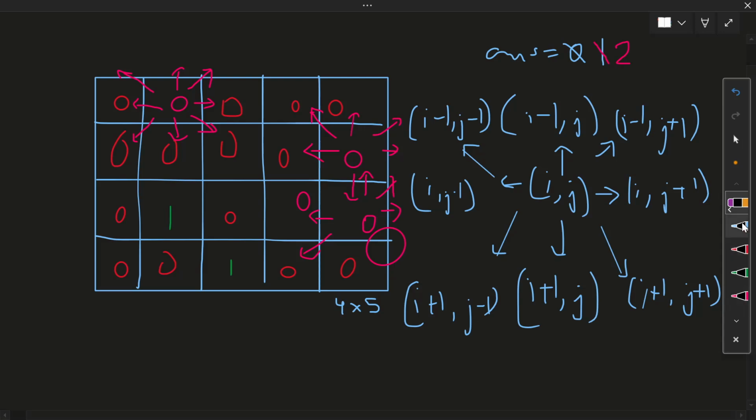Then we try to go upwards, it is already 0. We try to go here, here, here, and here. Next we have 1, it will mark at 0. We try to go here, it will mark at 0.